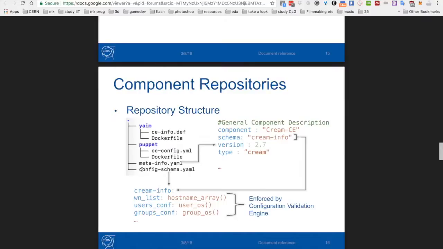They're at the bottom, and the config schema.yaml. So the metainfo.yaml basically tells that this particular GitHub repository is for Cream CE version 2.7, and the configuration parameters can be found under the heading of cream info, and this cream info is defined in the config schema.yaml, where we just tell that we need a list of worker nodes, which is a host name array.